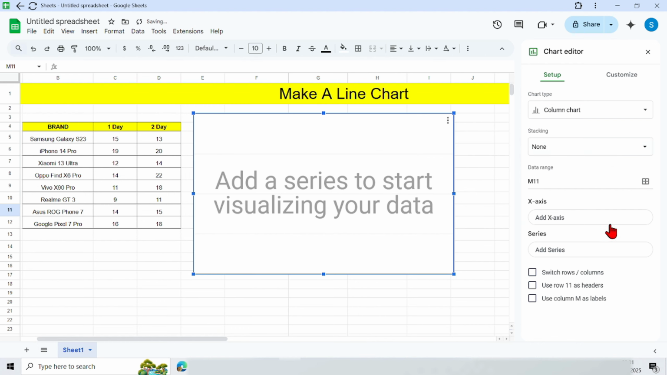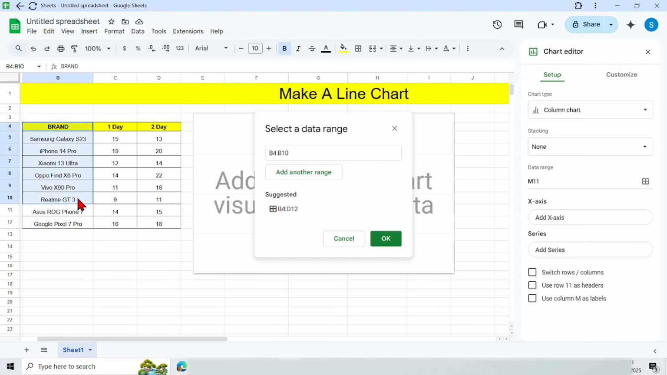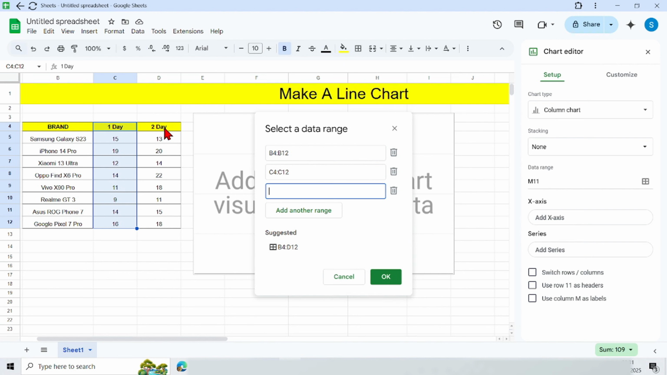Just enter the table data. Tap on this data range icon. Now this input menu will appear. In this section, enter all the first table data or brand. Then tap Add here. Enter price data by blocking all the tables on the first day. Then tap Add here. Enter price data by blocking all the tables on the second day and tap OK.